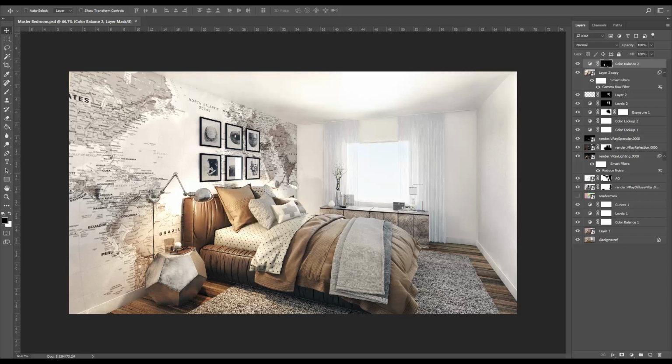Hi everyone, so today I'm going to show you how and why to use Smart Objects in Photoshop. Smart Objects are great for making changes to an image that you've already done the post-production on. Smart Objects will let you update each element without having to do all your post again. So we'll demonstrate using our bedroom scene.